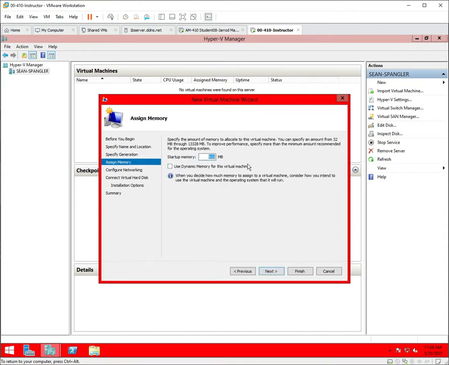512 is the minimum that it needs, but we're just going to give this a gig of RAM. So what's a gig of RAM? How many megabytes is in a gig of RAM? You're short by a few. 1024. That's 1 gig of RAM right there.